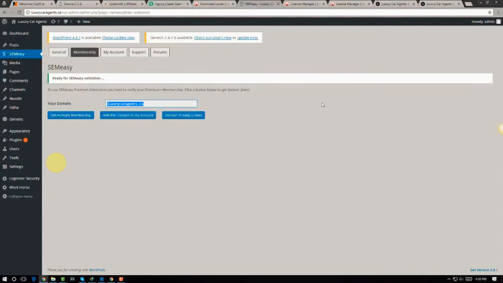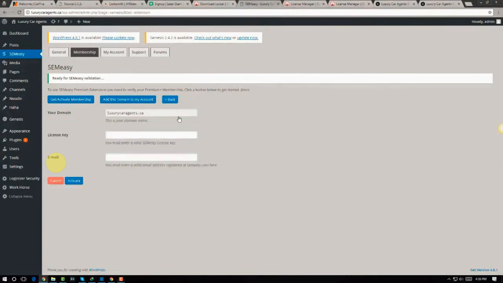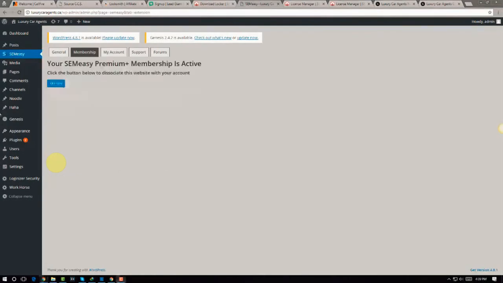It's very easy to use. Just copy the domain, click this button, and you'll see what you have to do. Now you have to link the domain to your license key. When that's done, click domain already linked, paste your license key over here, which I am not going to do on video, and put in your email. I'm just going to go ahead and do that right now and activate it.